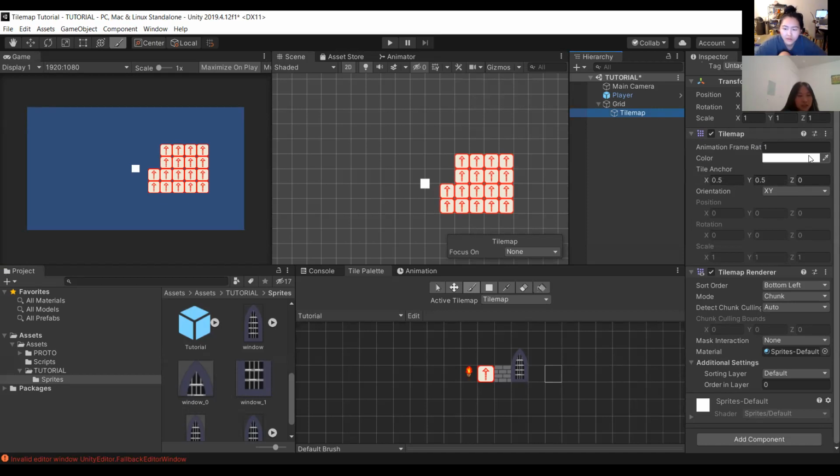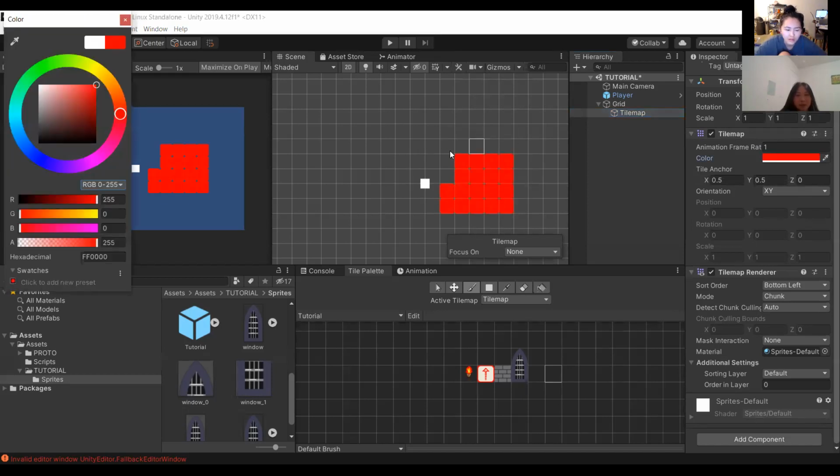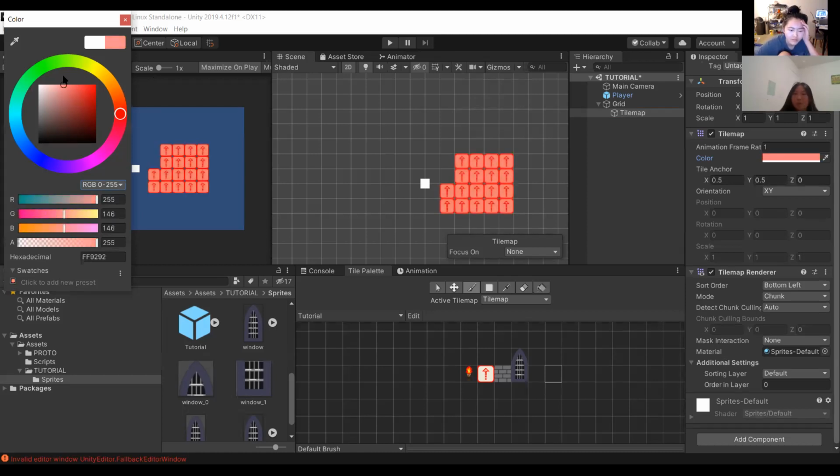I can change the color. Let's say I want to set it to bright red, and that will change the tint. So it's what color gets overlaid on top of your sprites. Say a garish yellow, a garish red. And the more white it is, the more transparent it is. Does that make sense so far?